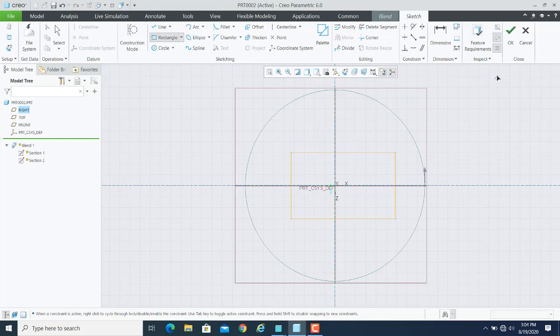When you complete the sketch, you can click on the OK button, or otherwise you can go for the dimensions, so you can set those dimensions, you can alter them. Again, it is a rough sketch, so let it be like this.